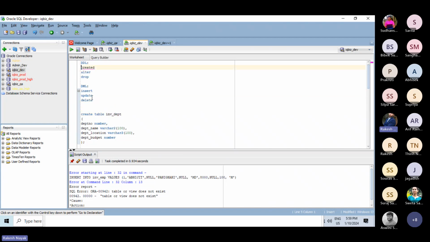So two things we can do. When we use drop, it will drop the entire table. When you want to clean up the entire table, we can use drop. It will remove this table from the database, so you cannot get it back. But there is another option which I will cover.